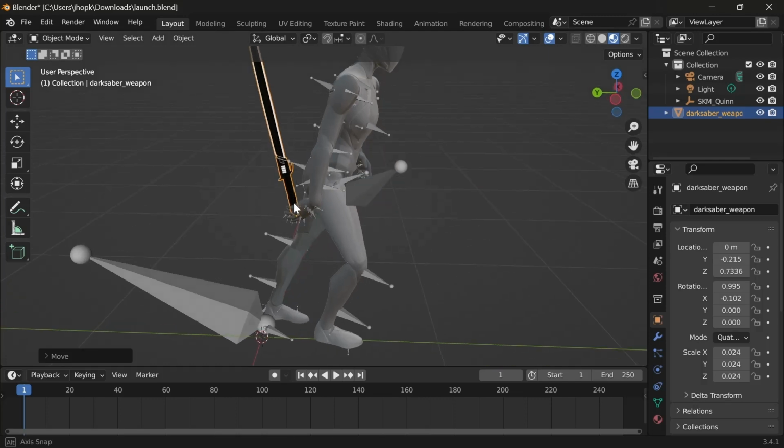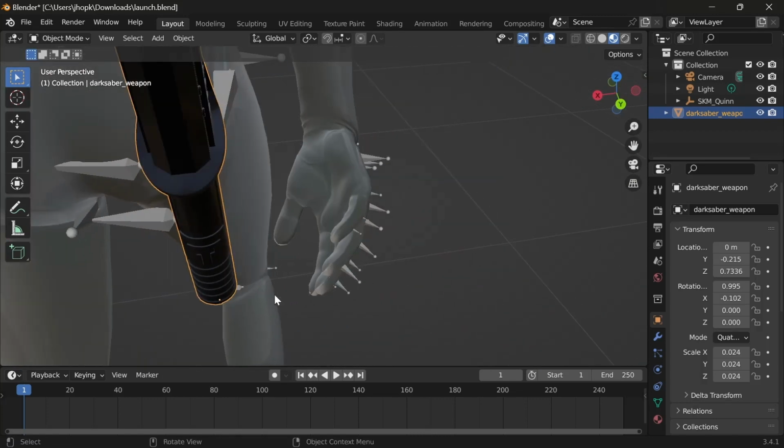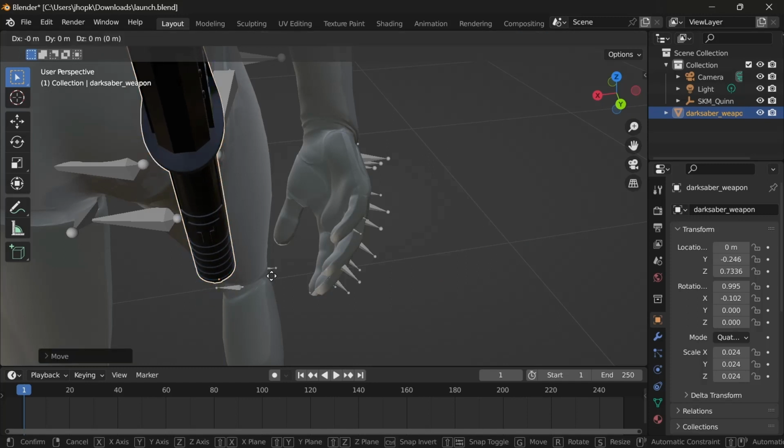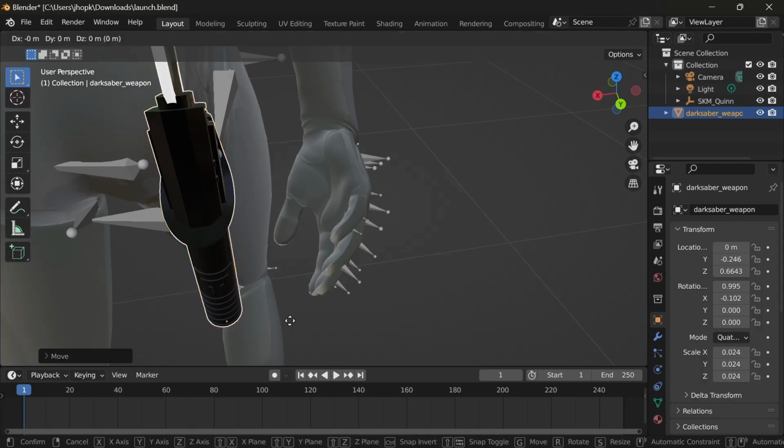But first I need to set this hand to where it's holding this, so we're just going to do that real quick. And I'm going to speed this up just a little bit so you don't have to sit here and watch.